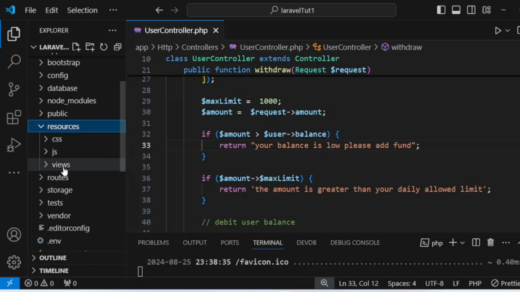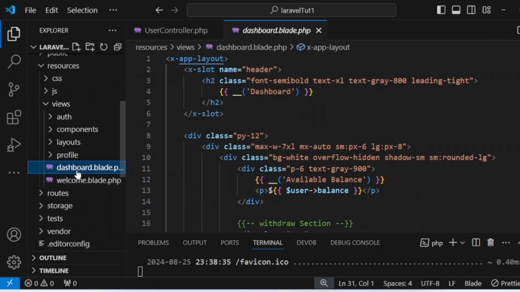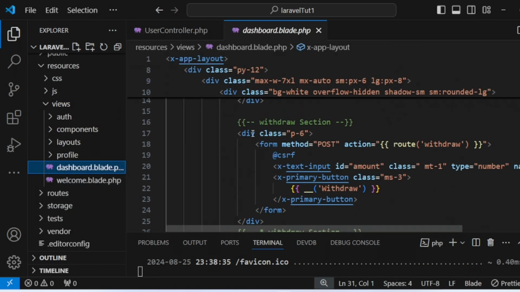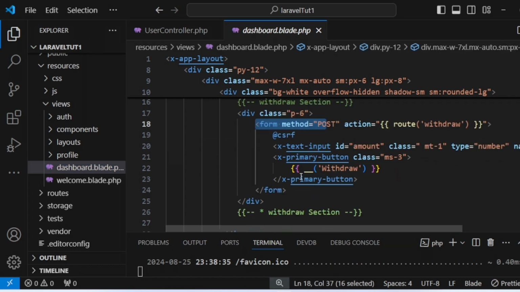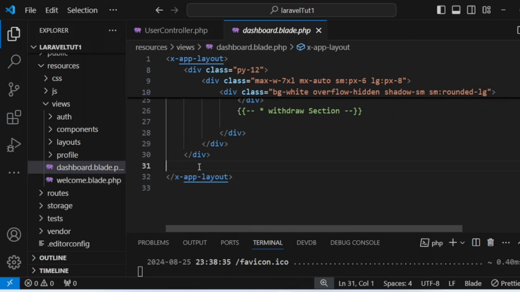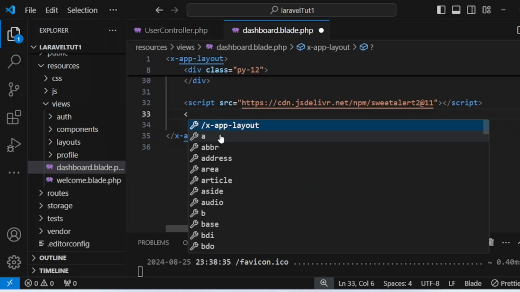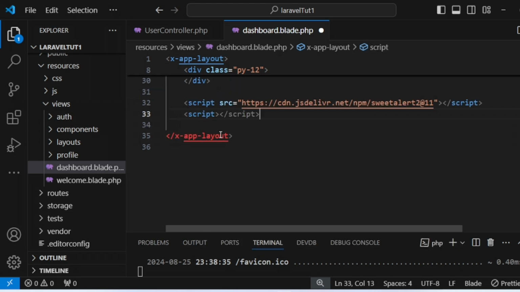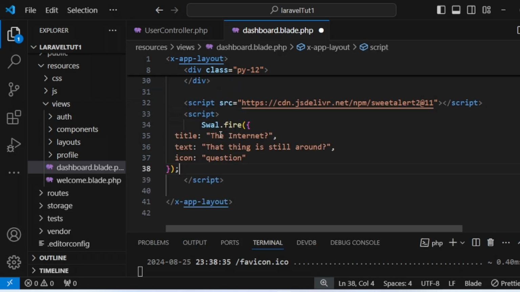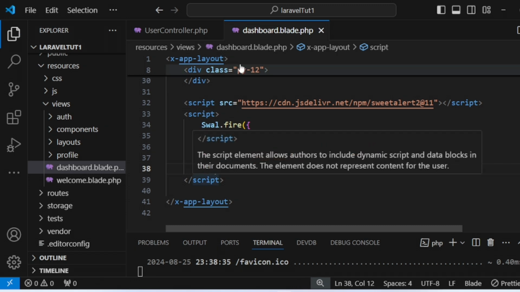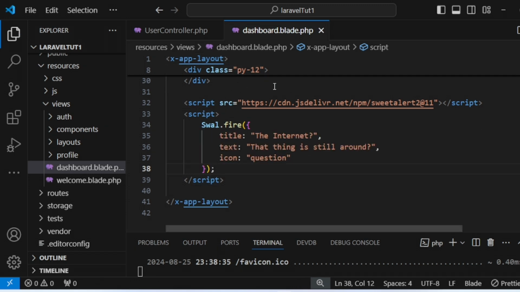Okay, so I'll go to the view now where I want to show the SweetAlert. Now normally this is how people do it. After this I will show you the proper way of adding SweetAlert. So I add the CDN link here, the SweetAlert link here. Then I will add the function to call the SweetAlert to show it, which is Swal.fire.